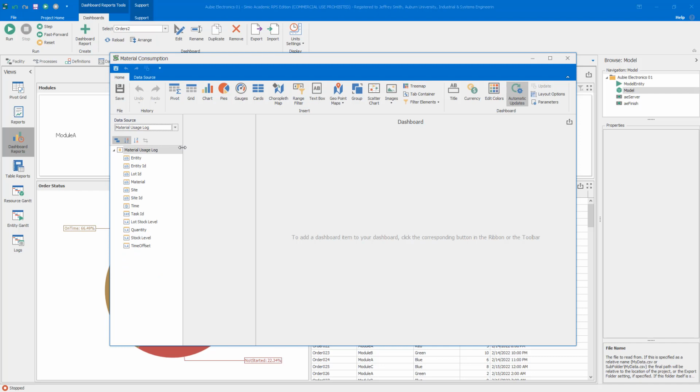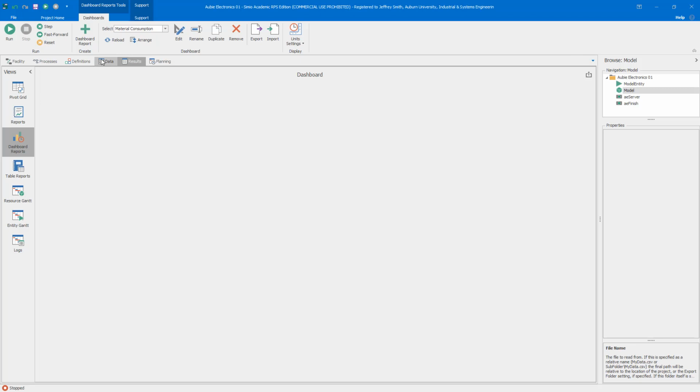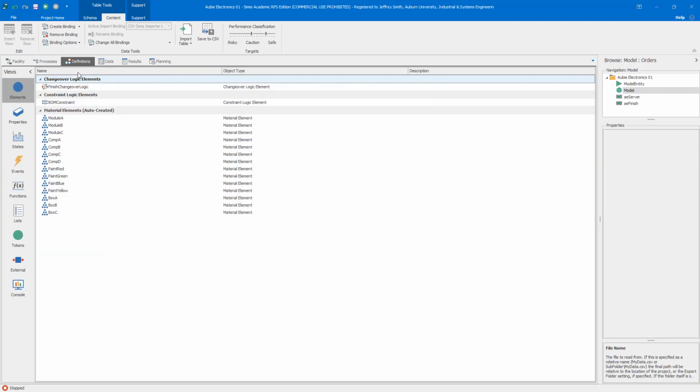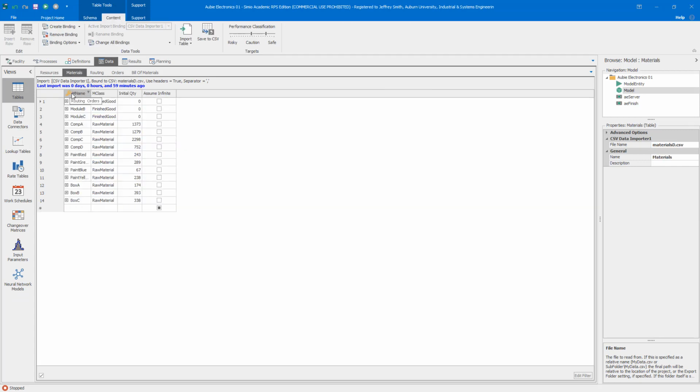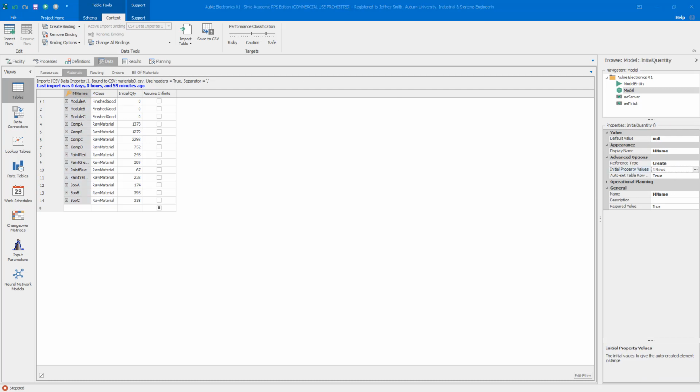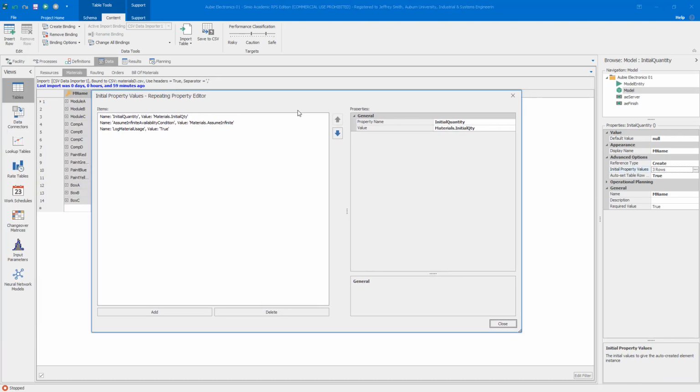log. And for this one, we need to make sure that we're actually storing that. So I showed this in the lecture, but let me go back and show that one more time. So make sure I saved it. And then I'm going to go back into my data and definitions, and we look at the material elements, just make sure that this log material usage is true. And if we generated these automatically, which we do in this model, make sure that that initial property value right here, that you add that.